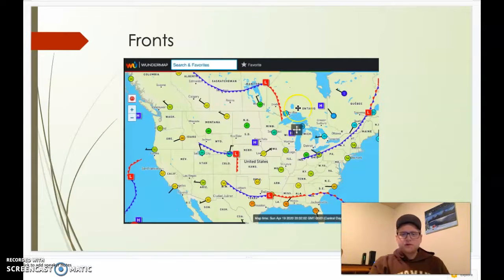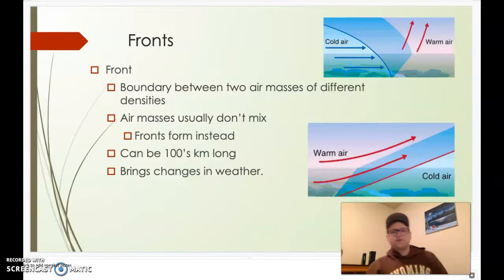So fronts, if you look on a map, like when the weatherman shows you, they are these red and blue lines on your weather map. So here would be a cold front, this blue one, this red one would be a warm front. So we have a few fronts here over North America as of this evening on April 19th. So what is a front, you might be asking? Well, a front is simply a boundary between two air masses of different densities.